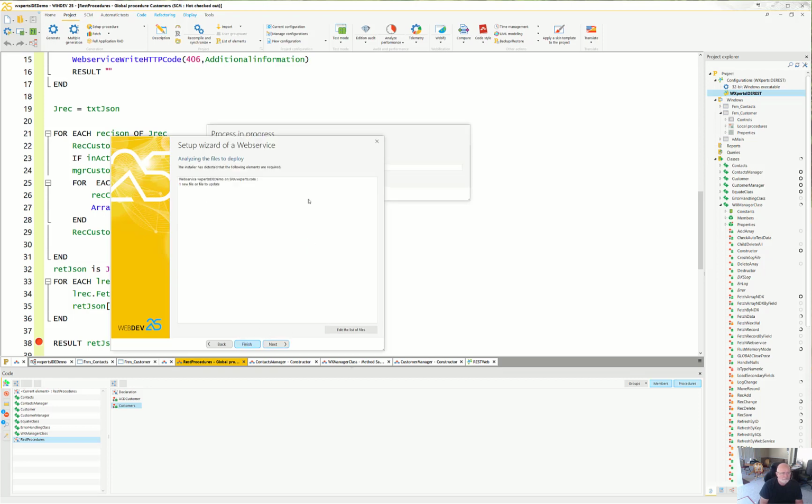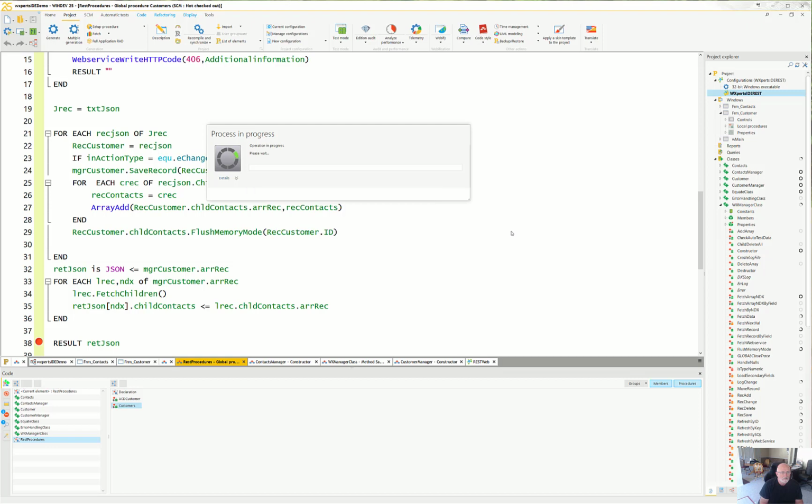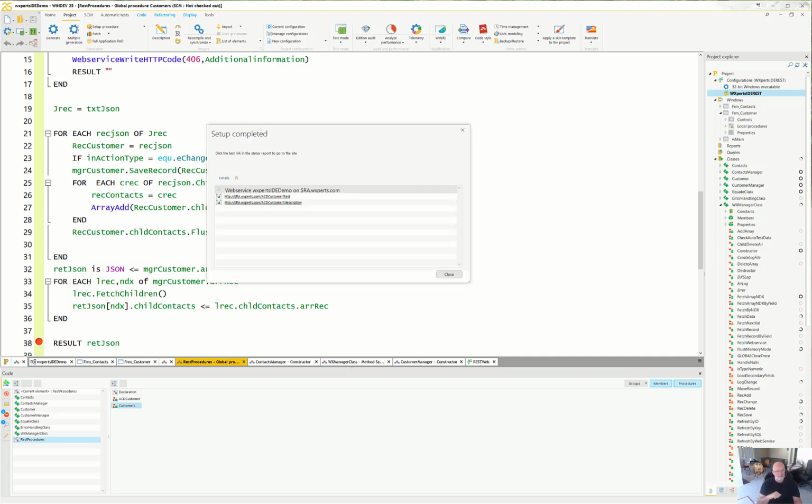And finish. Once this process is done, it's going to give you two links. One link is the description. The other link is an actual way to test the more simple calls like the gets and things like this, to see that everything is working right. So you can see the top one is the test and the second one is the description.